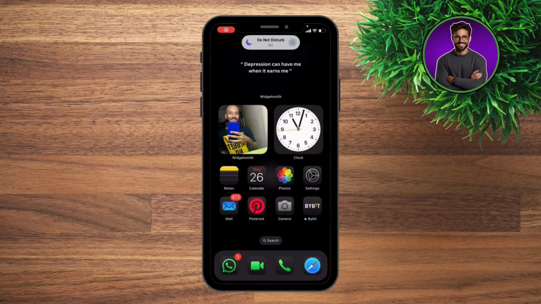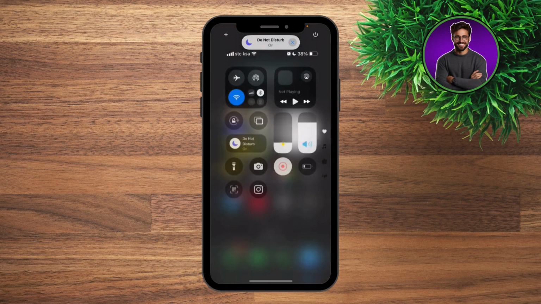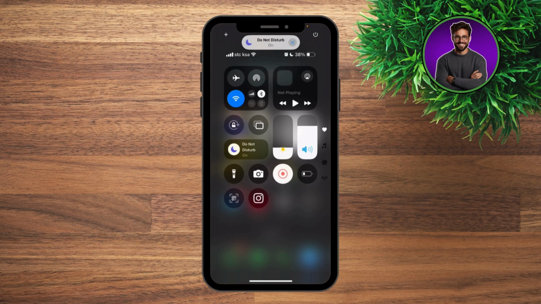How to screen record on iOS 18. So swipe down to see your screen, right? To see Control Center. And as you can see right here, the red circle button, you're going to be able to notice it. This means that I can record right now, right? Or I'm recording right now.